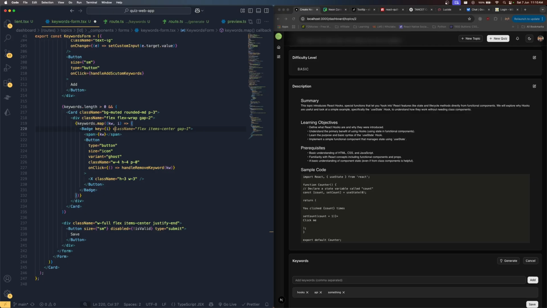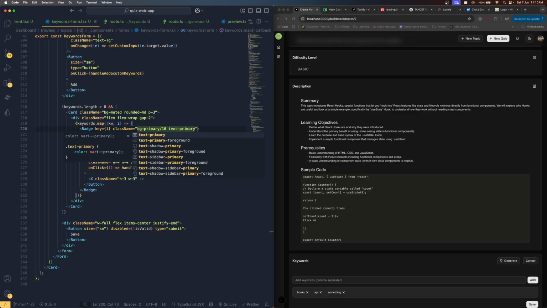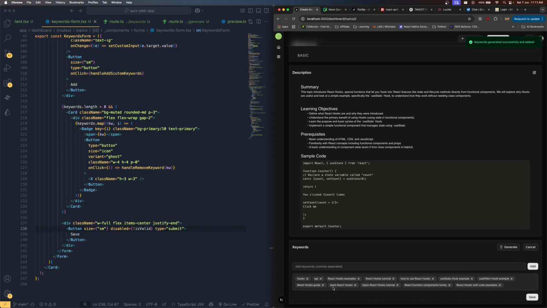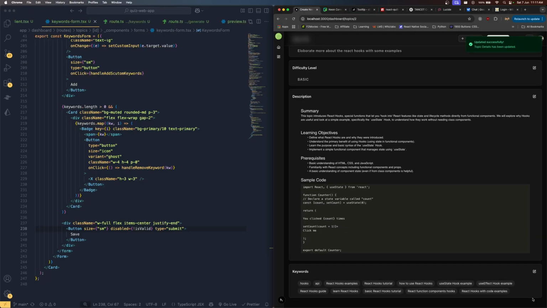I can simply say className, which is going to be bg-primary divided by 10, then text needs to be primary. Yep, that should work. Okay, and everything is perfectly fine. Now if I wish to delete this, I can delete it, or if I wish to generate a few more, it is going to generate and keep them along with these keywords. Now if I want to save this, that is saved successfully. These are all the keywords which we generated, which is working perfectly as it's supposed to.